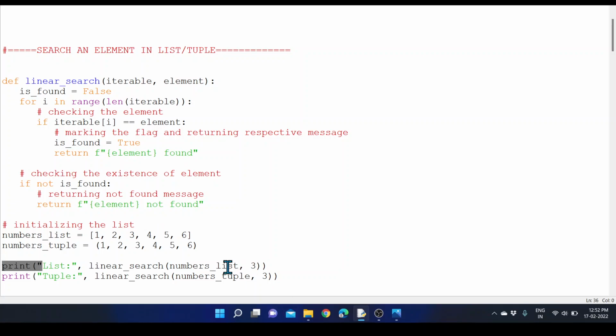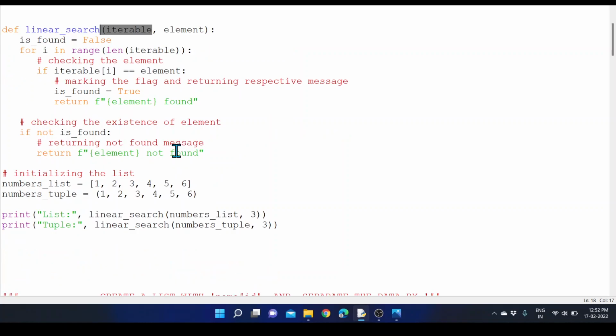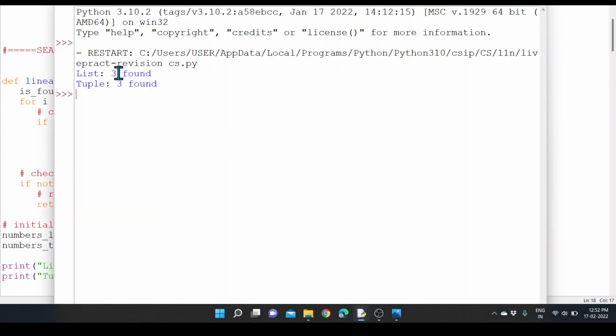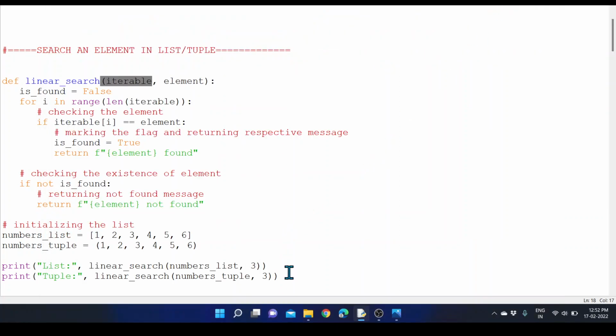So if you are passing a list within the function, they will search based on the list. And if you pass a tuple there, from the tuple they will search the element that we passed for finding. So like that they will execute the program. So this one is another program that we are passing here, and here you can see 3 is already within the list and tuple, so they will return 3 found and 3 found. So like that we are printing the data. So that's another program that we are doing here.